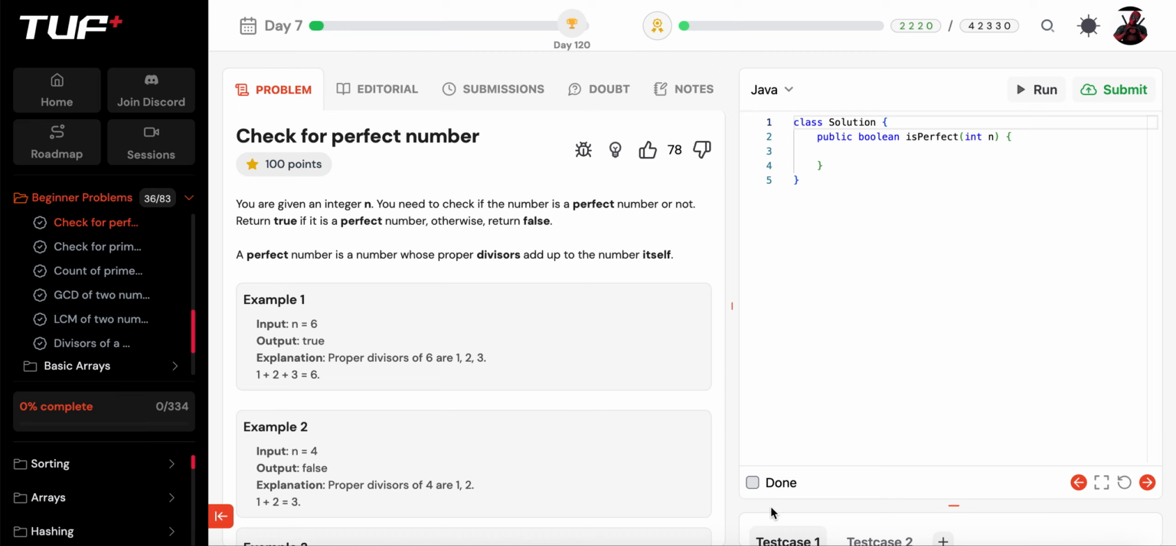Today we'll be solving check for perfect number. The problem statement states that you are given an integer n, you need to check if the number is a perfect number or not. Return true if it is a perfect number, otherwise return false. A perfect number is a number whose proper divisors add up to the number itself.